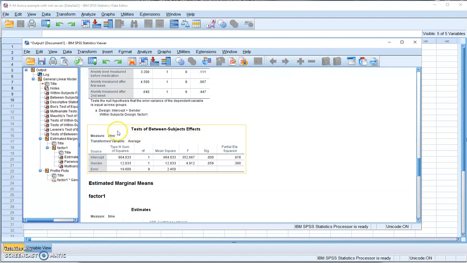So we go back to this table that's called test of between subject effect. Here, gender is the independent variable. And based on this particular test, we know that the average level of anxiety is not significantly different for male and female patients because the p-value is 0.058, which is greater than the alpha of 0.05 that we chose.